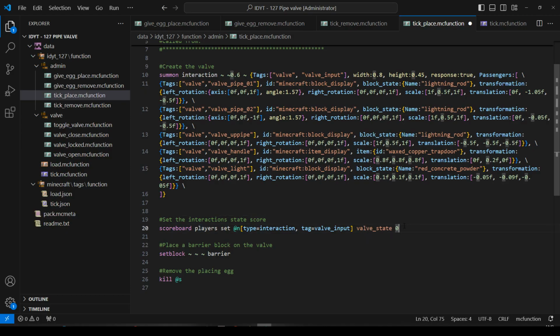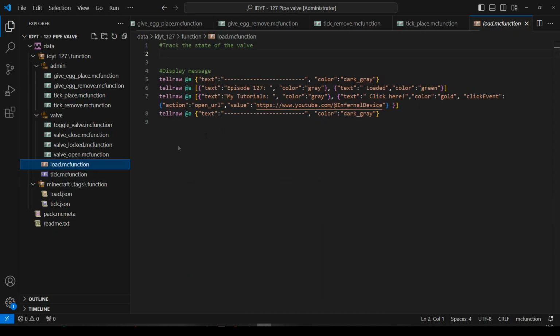Valve state. There we go. Let's get that right. Here we're setting a state. How many times am I going to get the word valve wrong? But we haven't actually created this score yet. So let's go off to load.